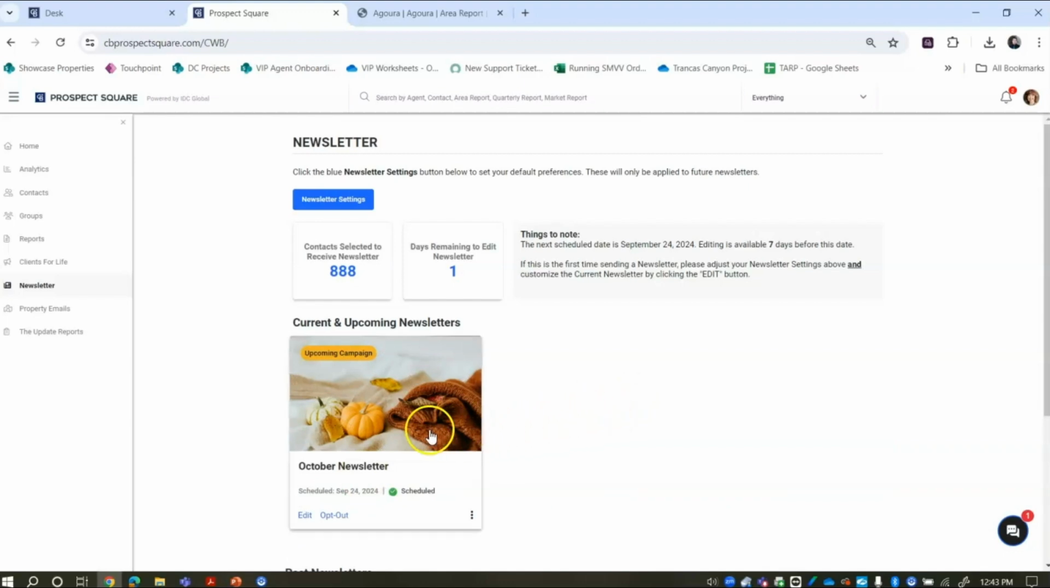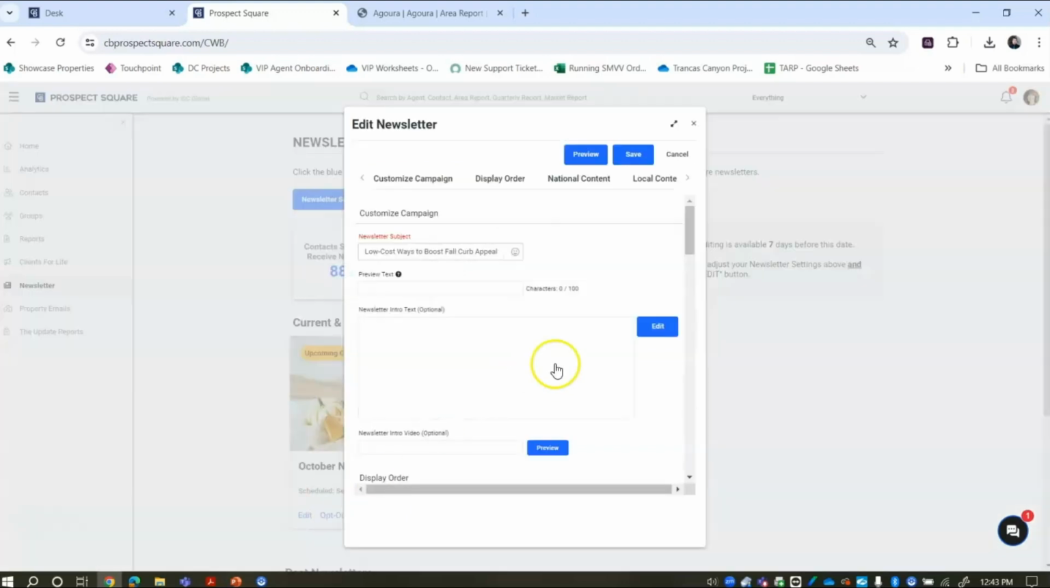Now, with that said, let's go ahead and edit our newsletter. I will make the note that the newsletter is going to be editable for you, the agent, the week before it goes out. So just keep that in mind when we're talking about timing purposes. So for today, we'll go ahead and select edit. And this is where you'll be able to write in your own subject line, the preview text.